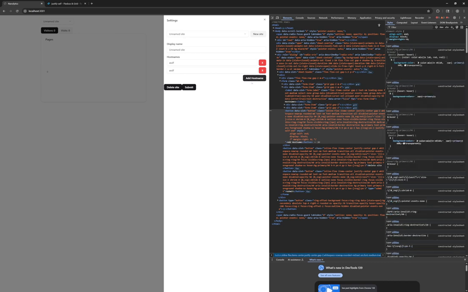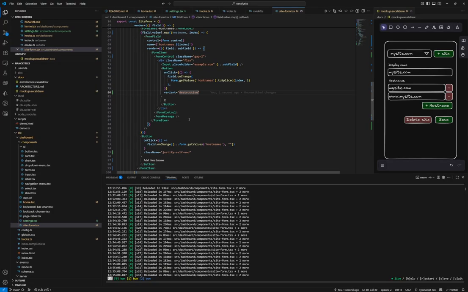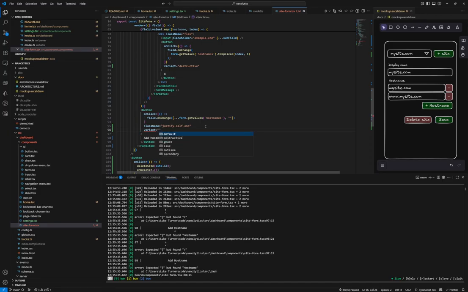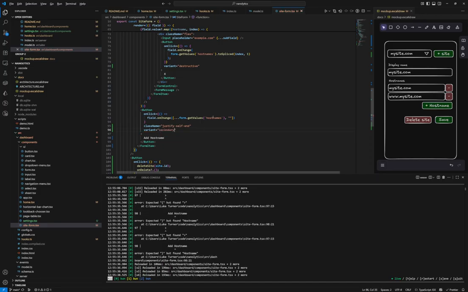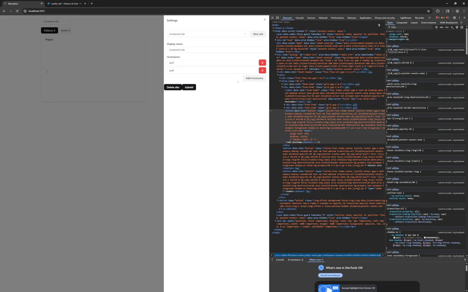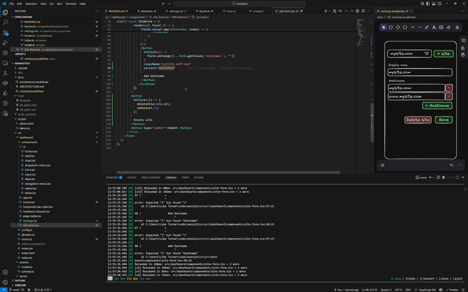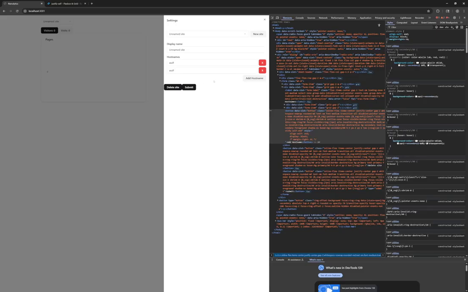Cool. So again, for this add host name, I'm actually going to make this variant secondary, just so that it's not quite as big and bold and in your face, similar to this new site button up there. And now, well, we'll see.